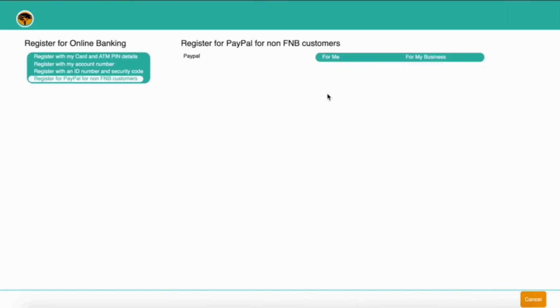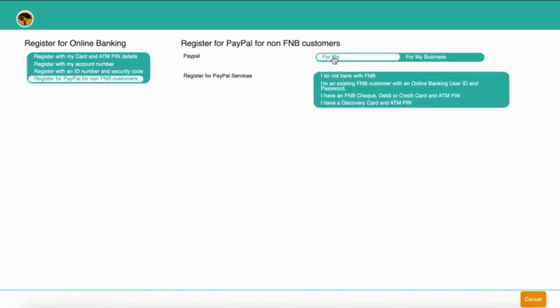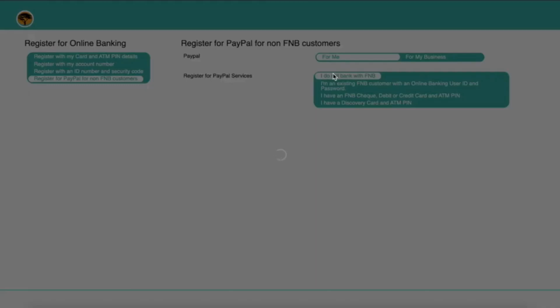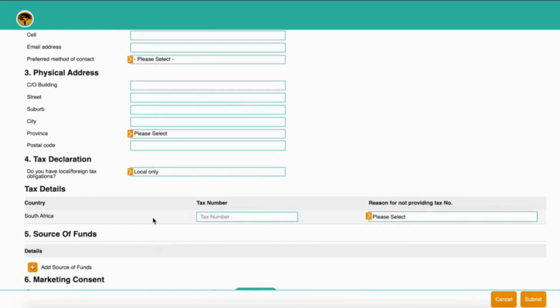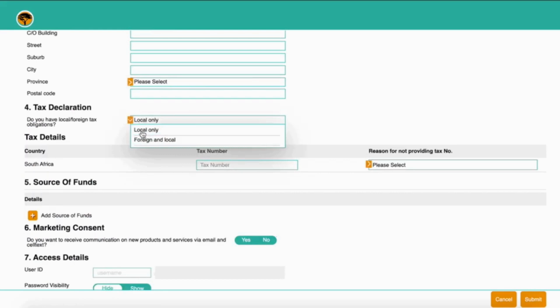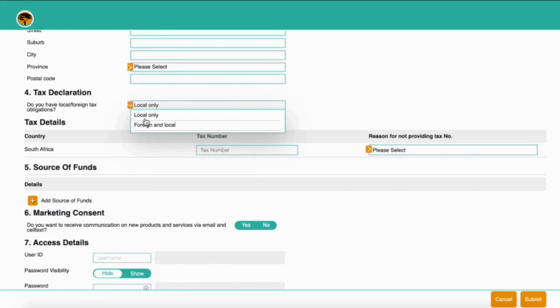And then you just need to select if you are registering for yourself or for your business. For this tutorial, I'm just going to select for me. And then you select I do not bank with FnB. And then what you're going to do is you're going to fill in all this information here. So it is your contact details, your physical address, your tax declaration. So you need to choose if you submit your tax only locally or if you do foreign and local tax.